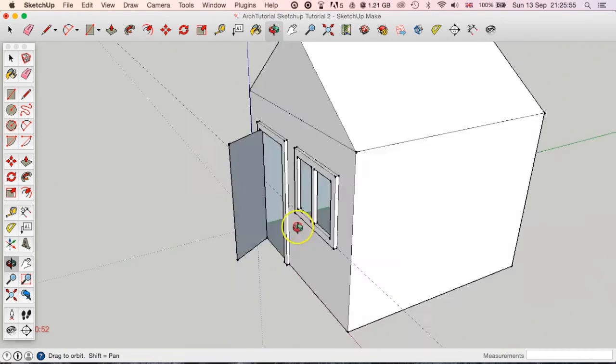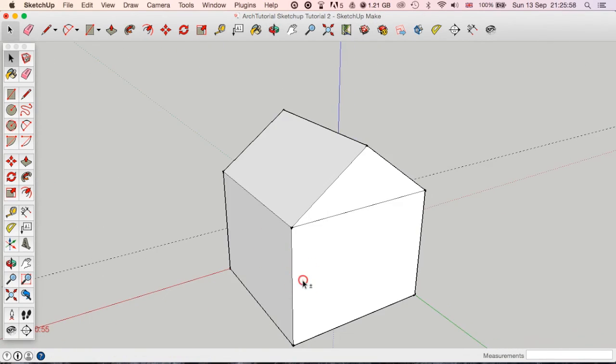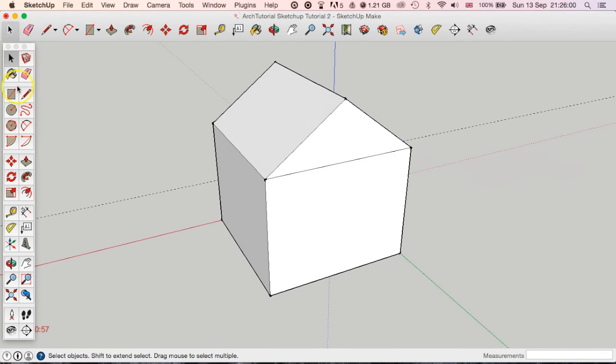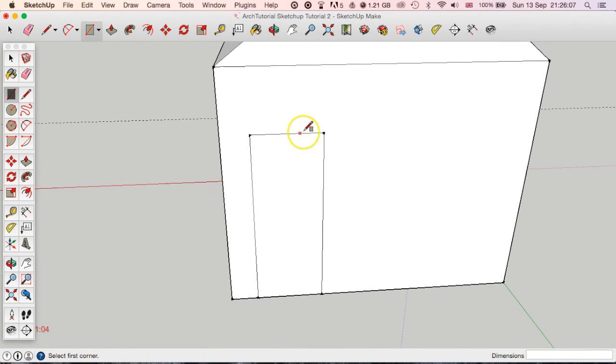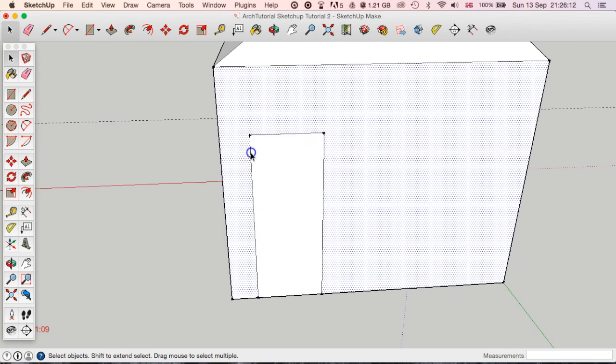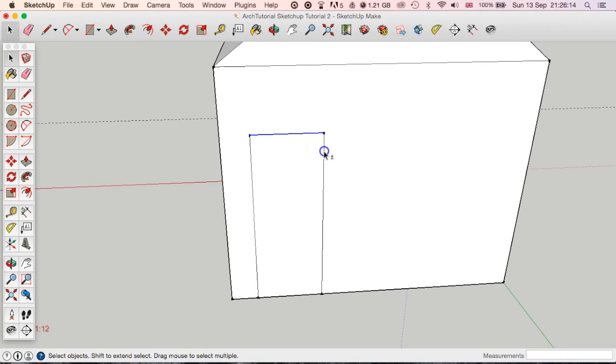Okay, what we'll look at now is adding an arched doorway. A lot of people have been asking for arches. So first of all, we'll quickly create a doorway, and then we want to create an arch above this. What we'll do first is select our edges, and we're going to offset those by 100mm. And then we're going to create our arch above this.